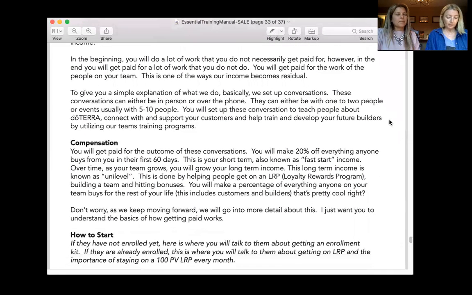In the beginning, you will do a lot of work that you don't necessarily get paid for. However, in the end, you'll get paid for a lot of work that you do not do. That's how that residual income comes in. You will get paid for the work of the people on your team. This is one of the ways our income is residual.